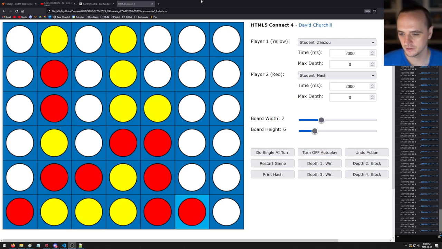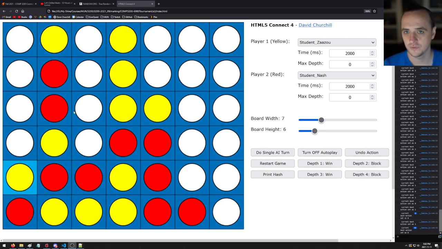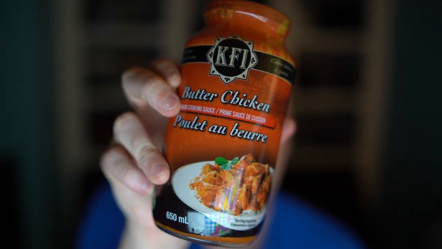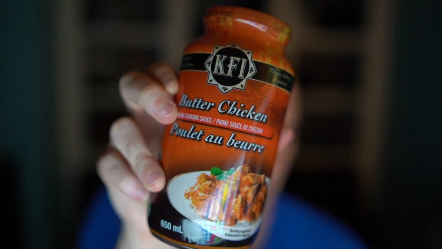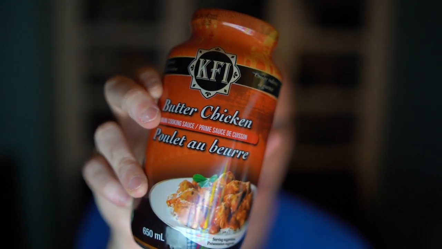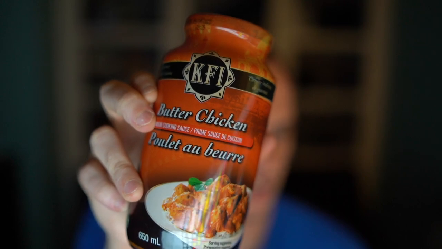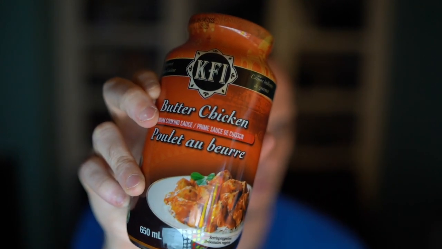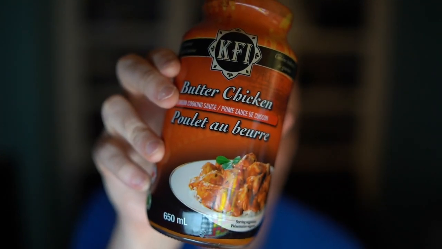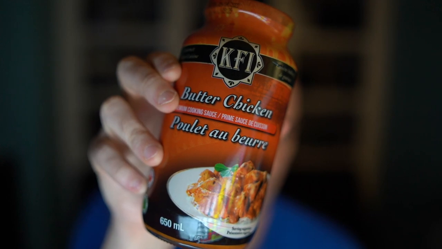So real quick, does this work? Oh, it sure does. This from Costco is amazing. This sauce is better than butter chicken I get at some Indian restaurants. I'm not sponsored by them, but screenshot it if you want. It's from Costco. It comes in packs of two, and it's incredible. It's so good.